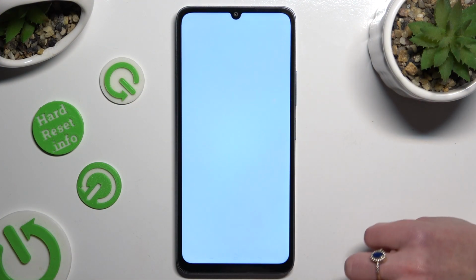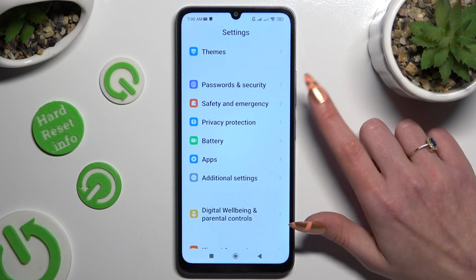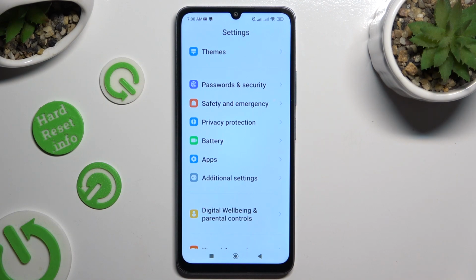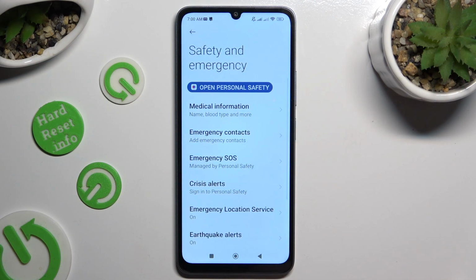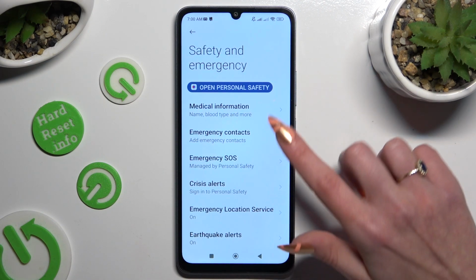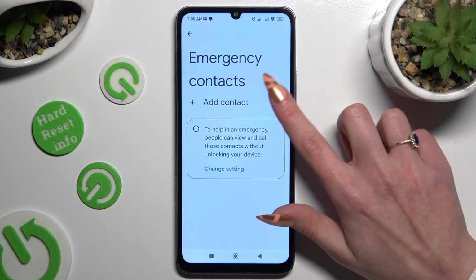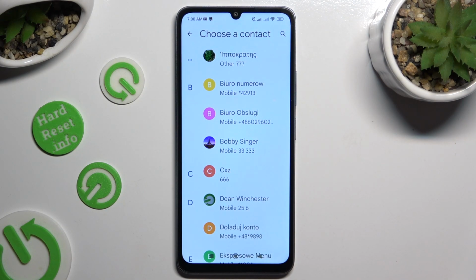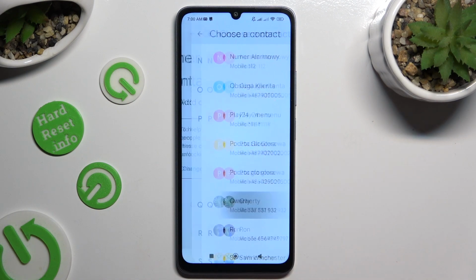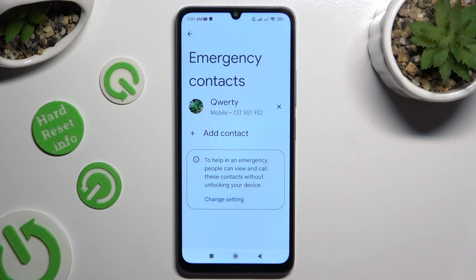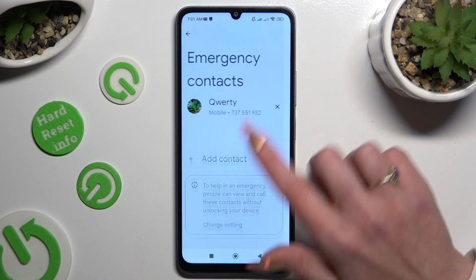Begin by opening Settings and scrolling down to access Safety and Emergency. Then click on Emergency Contacts and tap on Add Contact. Now just click on the one that you wish to set up and do exactly the same with all the other ones you need.